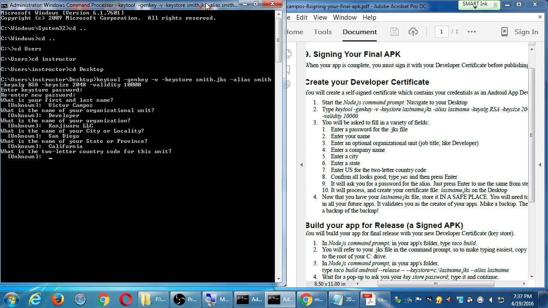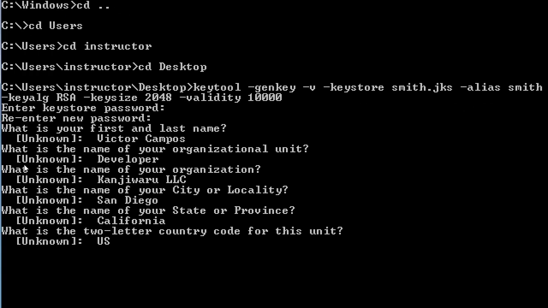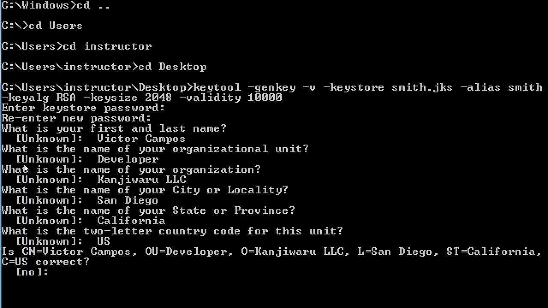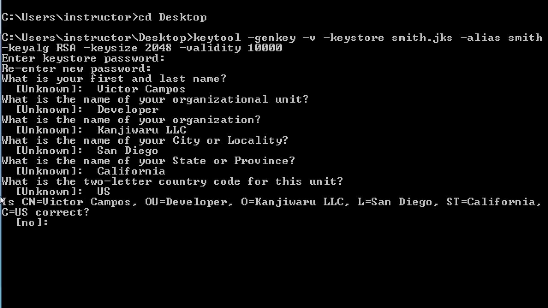What is the two-letter country code of this unit? United States, so US. You'd have to look this up if you were doing it for other countries. It's the official two-letter one. Sometimes you cannot assume what it is. So you would look that up if you're a developer in other countries. US, United States. It's going to be here, right here. It's going to check here.